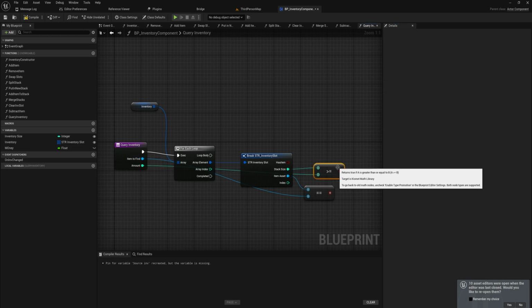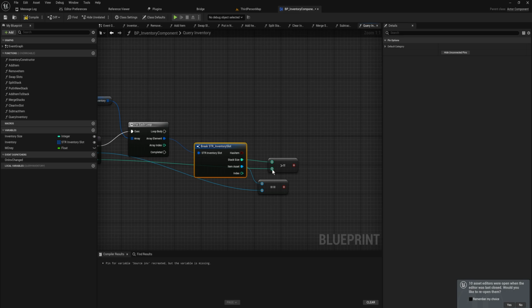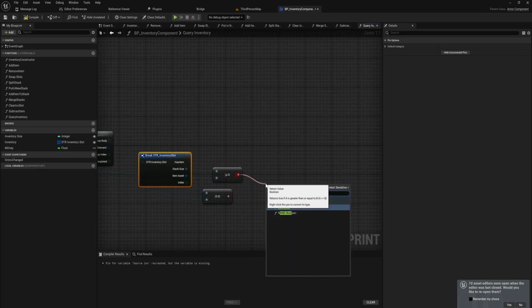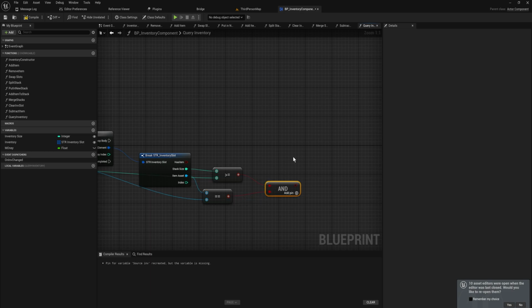There's one thing that I do want to note, and that is with this simple version of the query system, if you have 2 stacks that add up together to having that amount of that item in your inventory, this is not quite going to register that because it's only going to be checking the inventory slots one at a time. What we'll do here is we'll check both the item asset and the item amount, and then we're going to check that on an AND. So both of these need to be true.